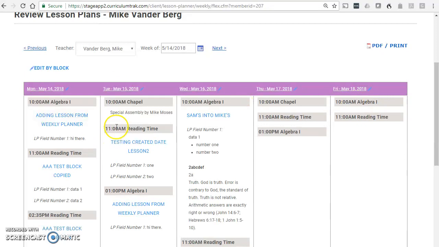again. So it allows you to have a flex schedule, allows you to have those classes at different times on each of the 5 days. It also allows you to put in special items like this that aren't necessarily classes but still fit into the schedule itself.